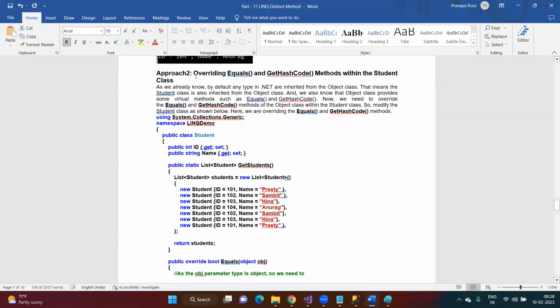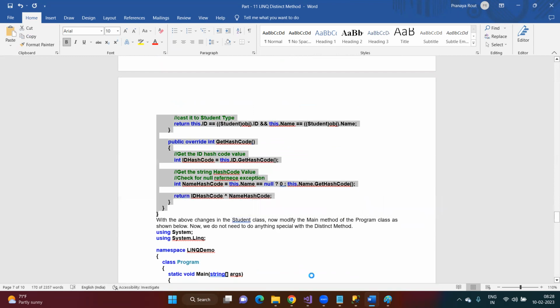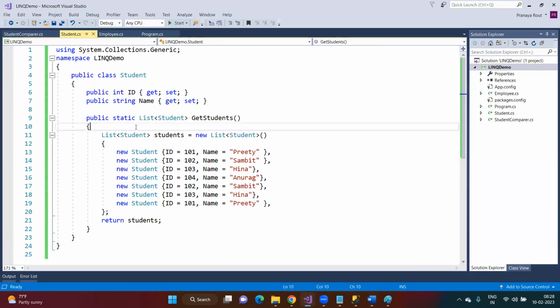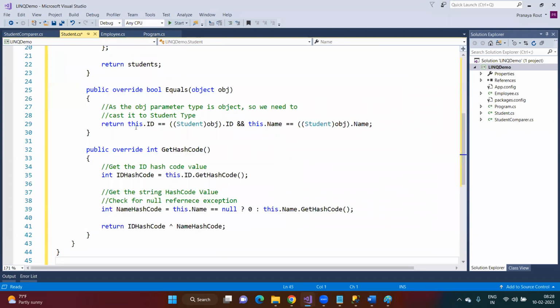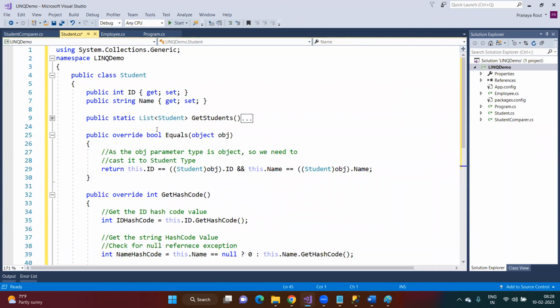Now the second approach is overriding the equals and get hash code methods within the student class. If you remember, by default each and every type in .NET inherits from which class? Object class. So the object class provides some virtual methods that you can override in the student class. You can see this is my equals method, this is my get hash code method.